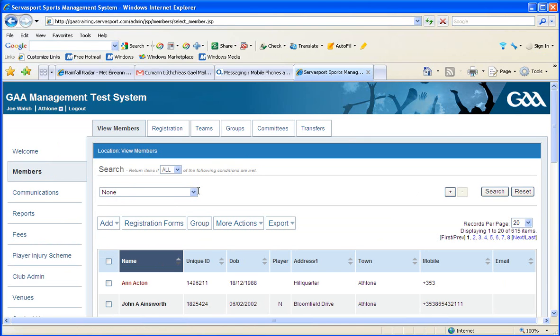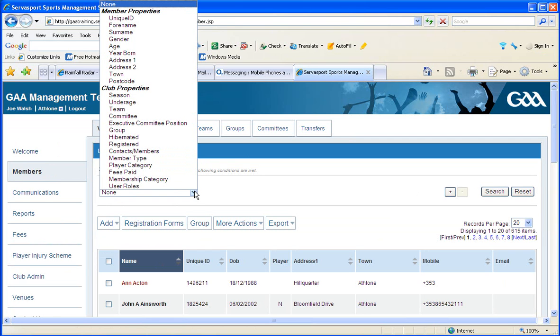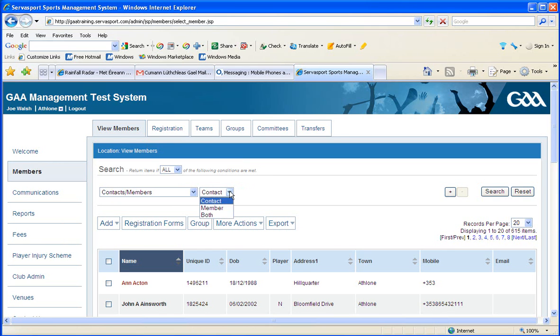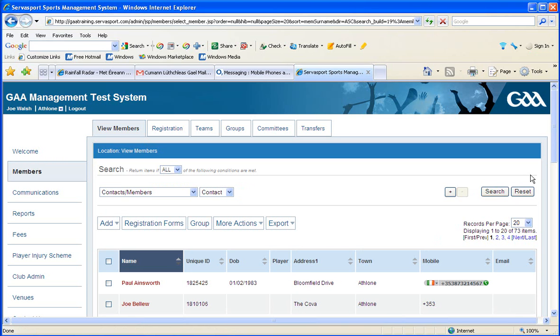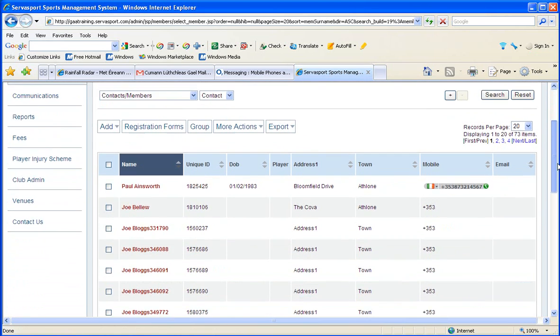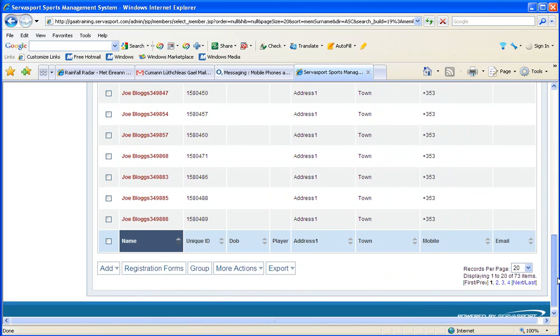So if we just want to find those people who are contacts, we can click on the list, the options, and we can find those who are contacts by putting the criteria here. And we can look for someone who's a contact or a member or both. I'm not sure if someone could be both, but we click on the search button. And the search button produces those who are contacts.